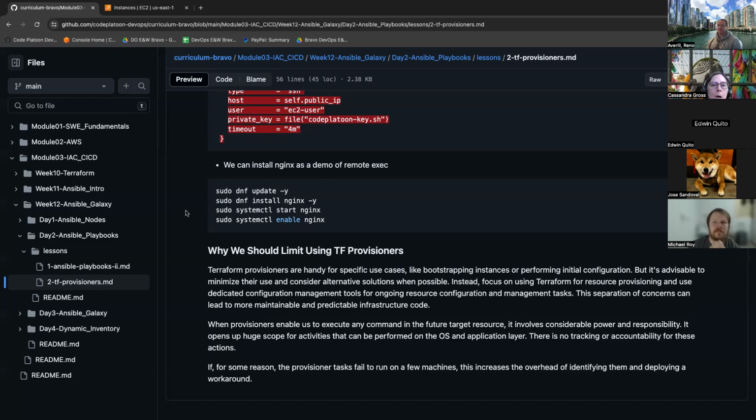Sure. Okay. Terraform provisioners are handy for specific use cases like bootstrapping instances or performing initial configuration, but it's advisable to minimize their use and consider alternative solutions when possible. Instead, focus on using Terraform for resource provisioning and use dedicated configuration management tools for ongoing resource configuration and management tasks. This separation of concerns can lead to a more maintainable and predictable infrastructure code.